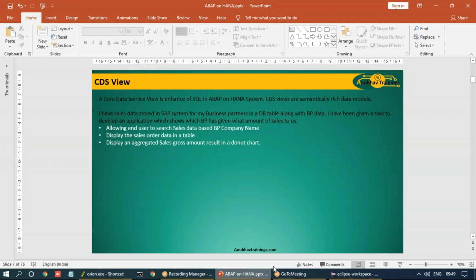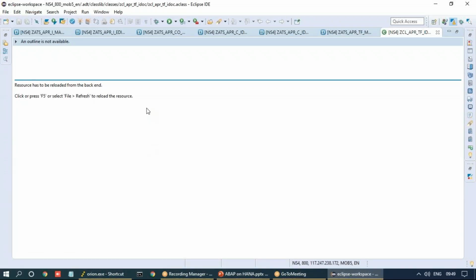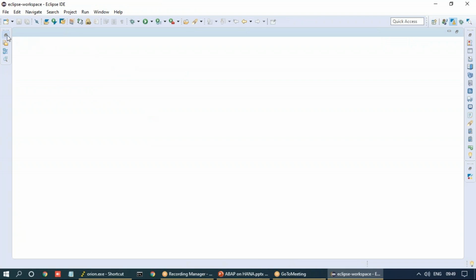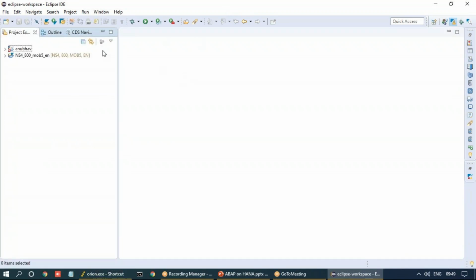Let me go back to our ABAP system. The new way of consuming or developing ABAP applications is utilizing the so-called ABAP Development Tools on Eclipse. So this is our ABAP Development Tools on Eclipse. How do I set up this tool? How did I get this system?